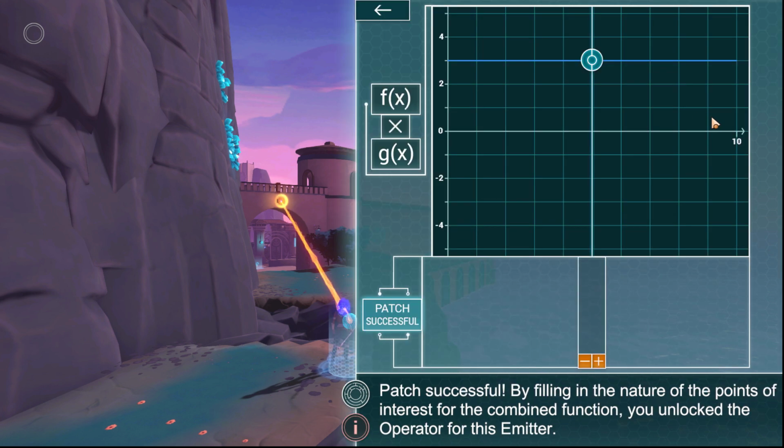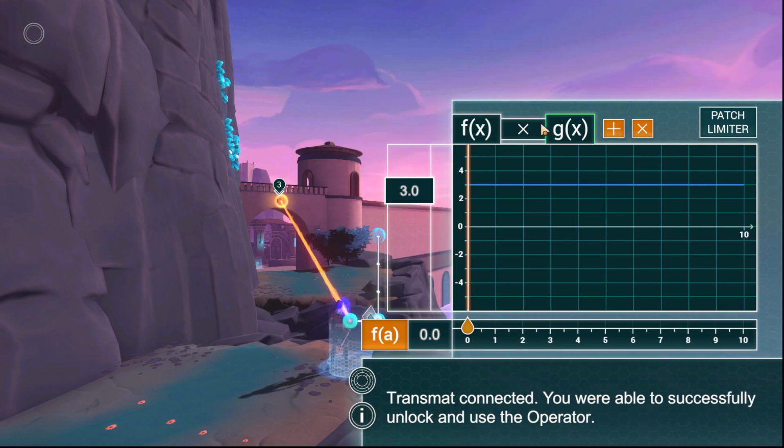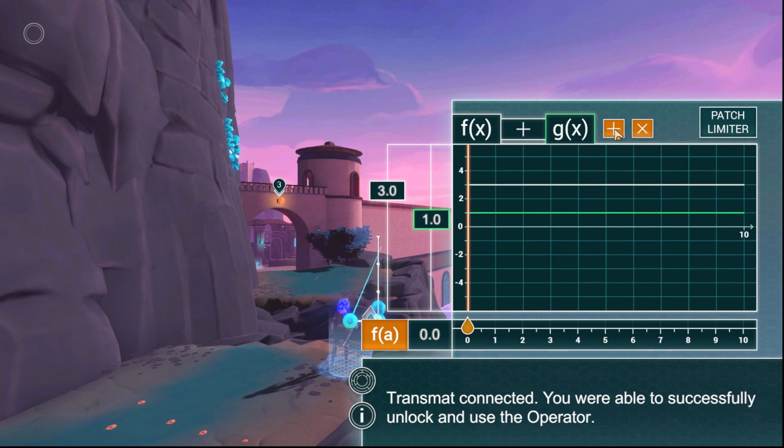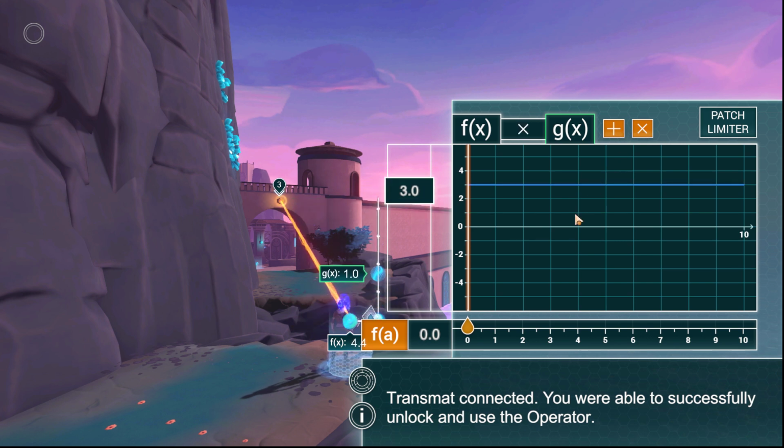Okay, so by doing this limit thing, it allows me to switch what operation is between f and g, so I can switch between addition. So, g is 1, f is 3, so my sum is 4. I can switch it to multiplication. g is 1, f is 3. Multiplying them gives me 3. Okay.